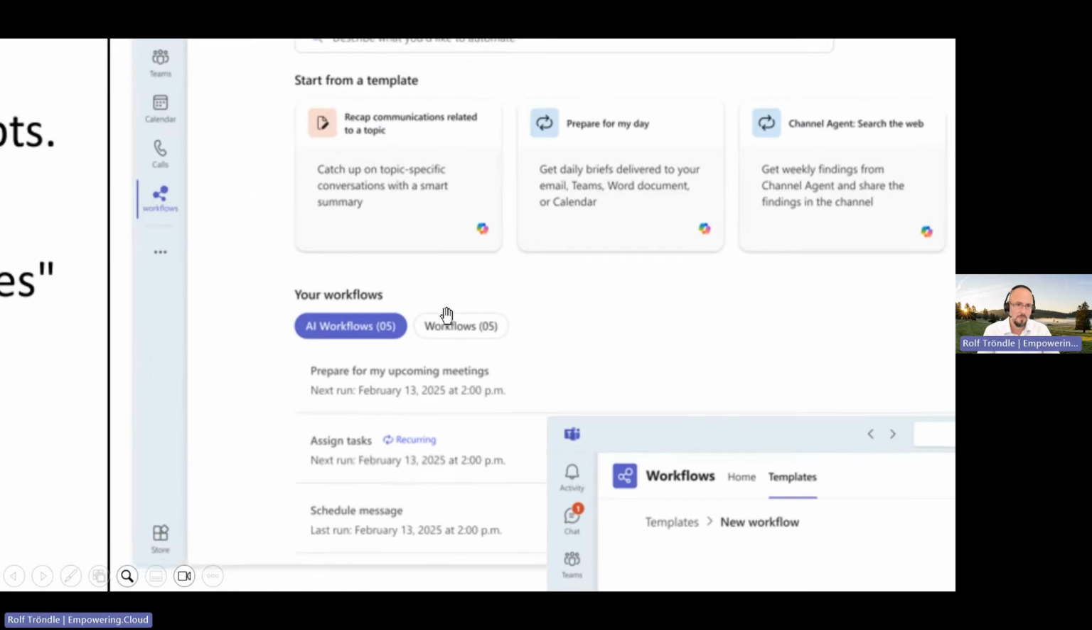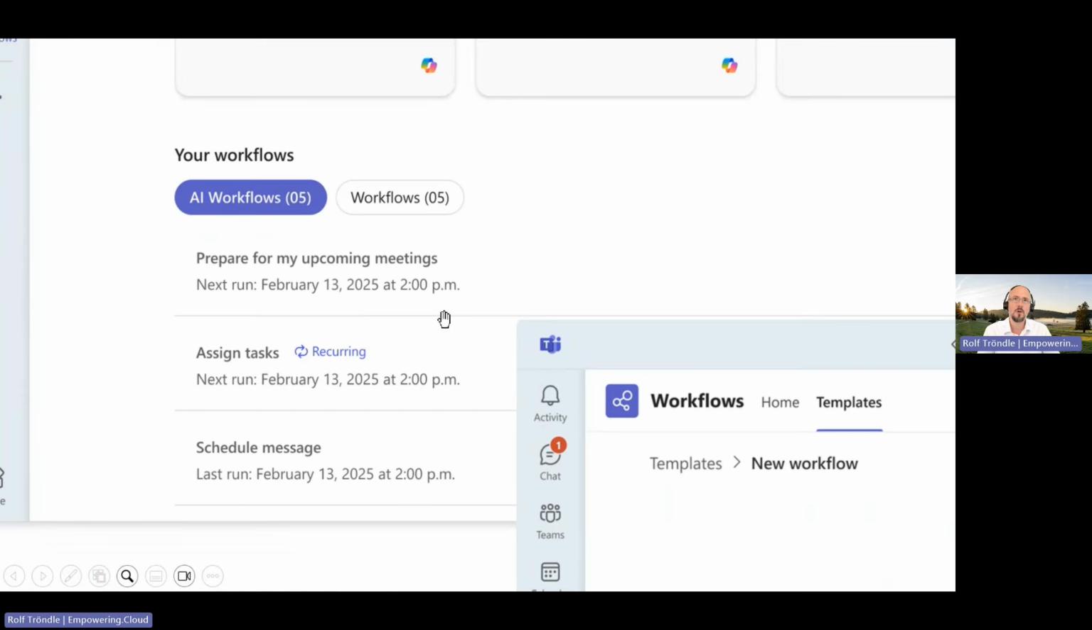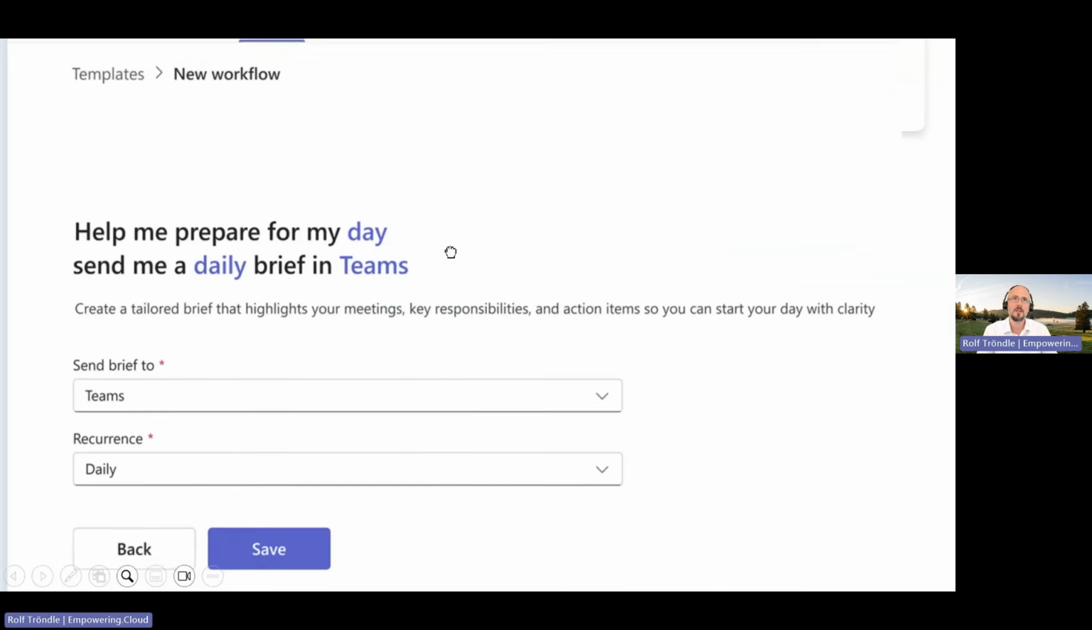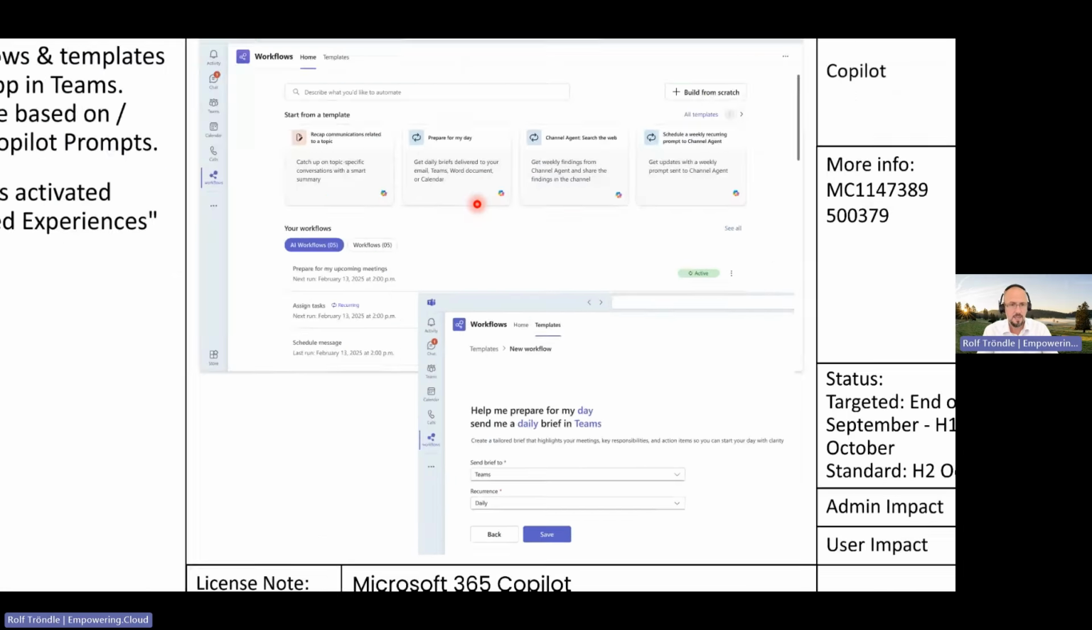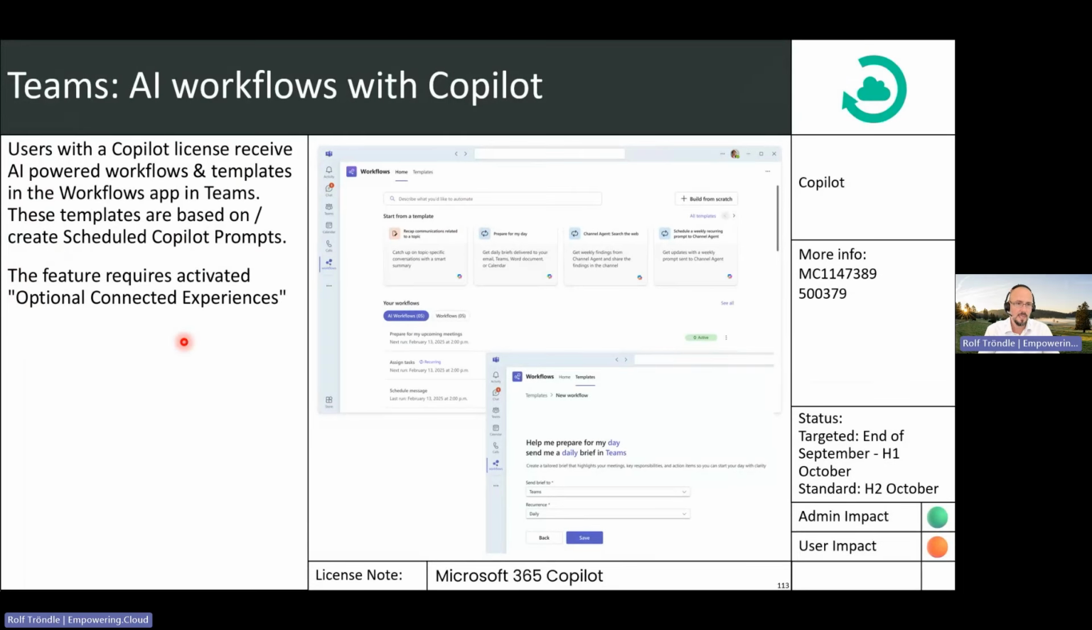Then we have now AI workflows in Teams in the Workflows app. In the Workflows app, we will see now AI workflows in templates. And for this to work, in addition to the Microsoft 365 Copilot license, you need the optional connected experiences turned on. By default, this is turned on. So if you didn't turn it off, this feature should be available.